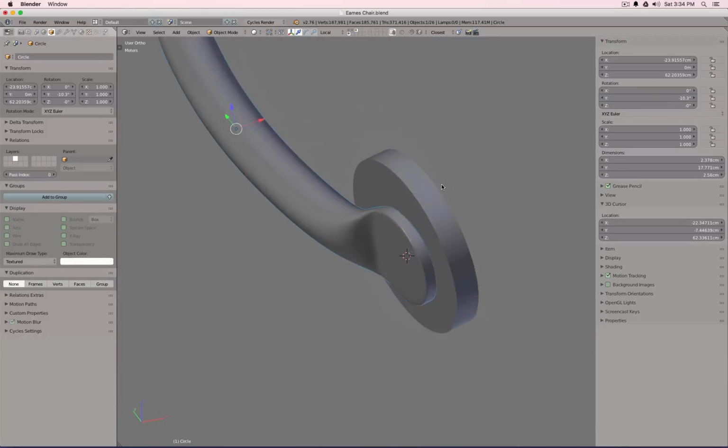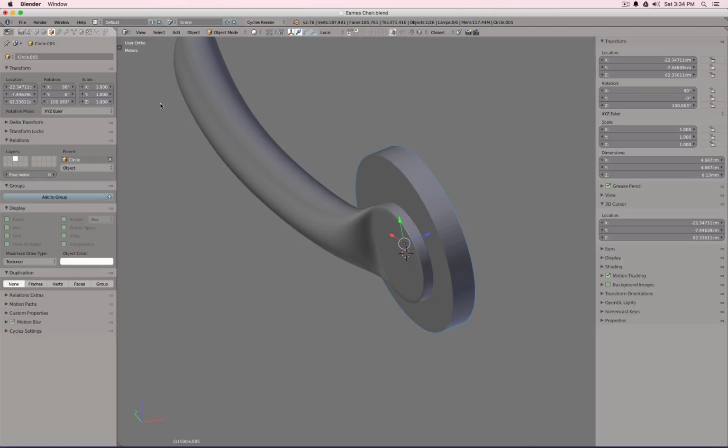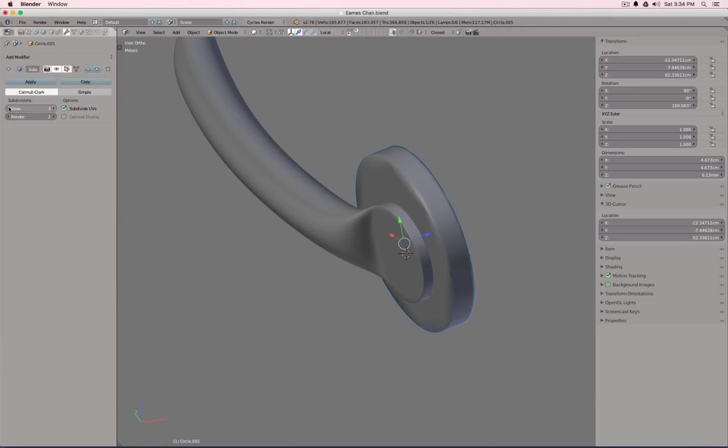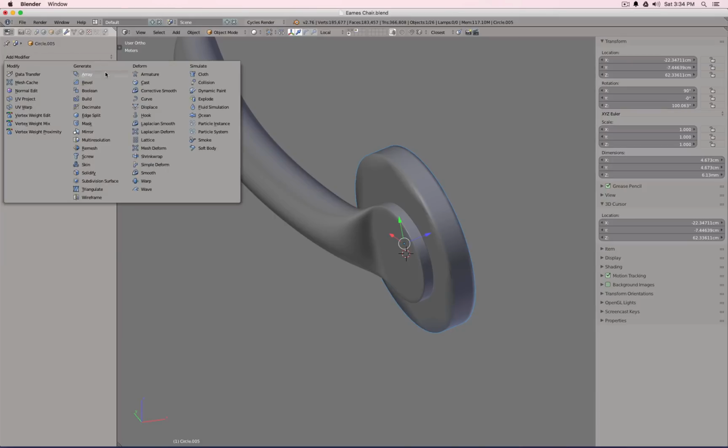Dang. So let's see, let's shade this one first. Smooth. And maybe add a bevel command.